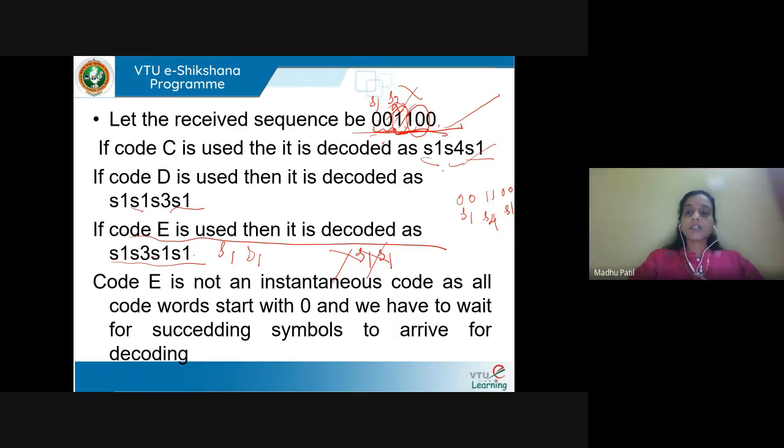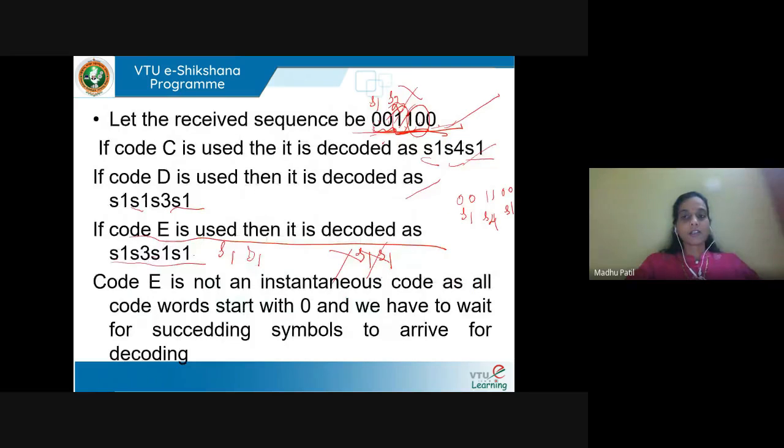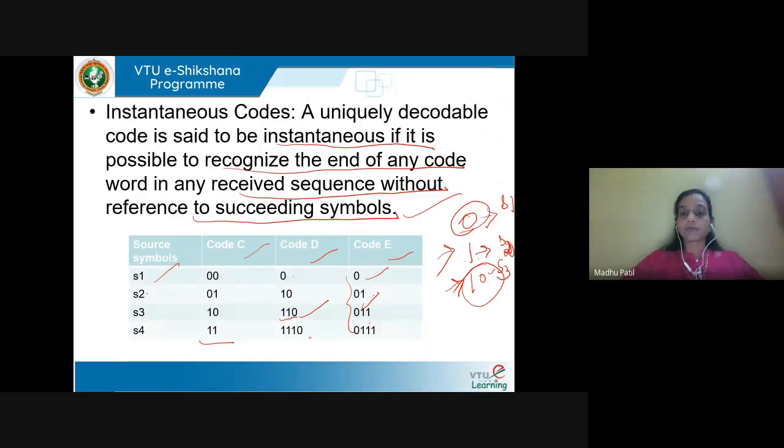We see codes C and D are instantaneous. We need not wait for any code word to arrive. As soon as 0 arrives, I am able to assign S1. Another 01 arrives, S4, for code C and code D respectively. But that is not the case in code E, because when 0 arrives I assign S1, and when 01 arrives I write S2, but for 1 I can't assign anything because all start with 0. I have to wait for the next symbol.